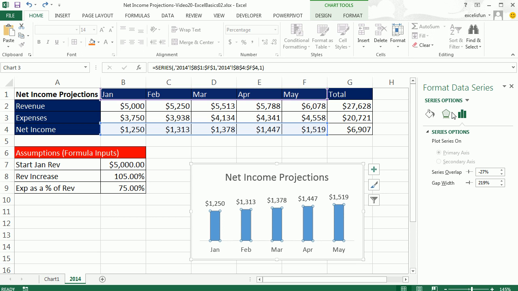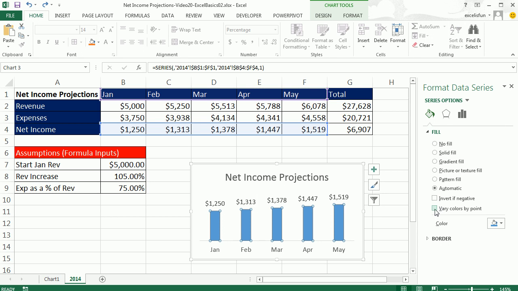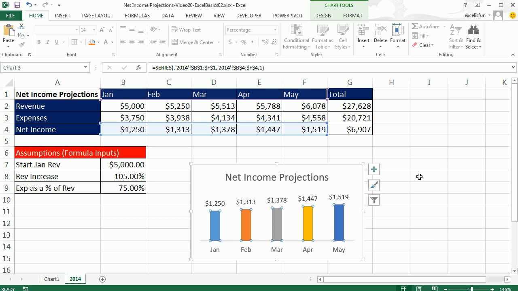Now, if we want to use this pane, we have to first look up at the top. Here are the series options. Here are text options, which we don't have here. Or here is the paint bucket. If I want to change the color, I can use the paint bucket, Fill. And down here, I want to say vary colors by point. And just like that, I've varied the colors by point. Now you have to close this task pane. That is just a small introduction to charts. Later in this class, we'll learn a lot more about charts.